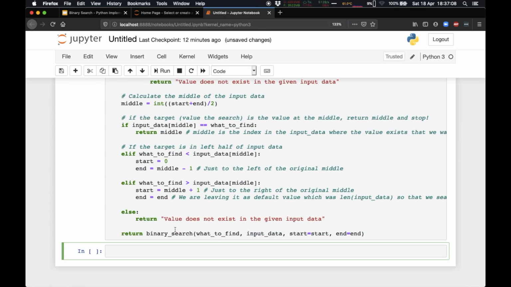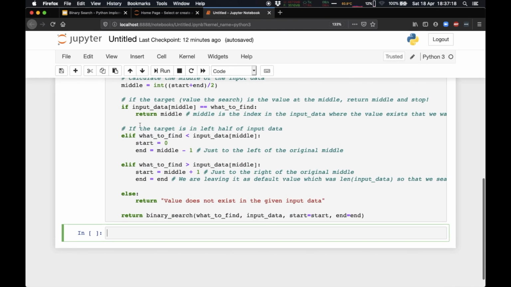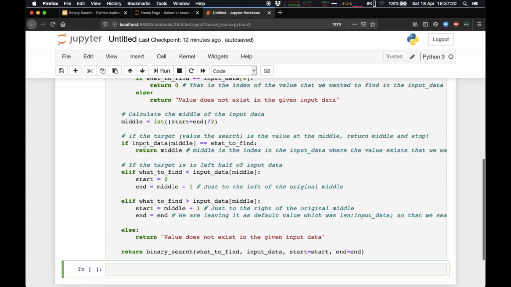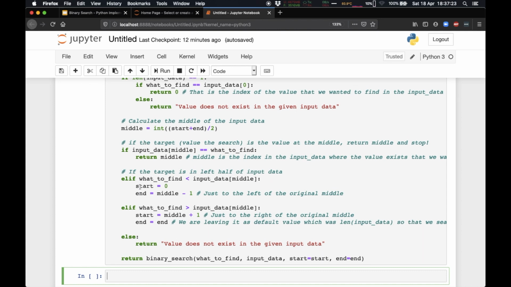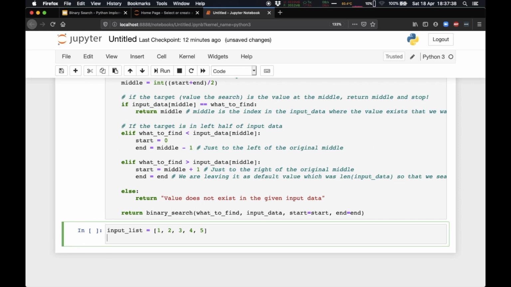Now recursion is basically you are recursively calling the function itself from the function's own definition. So we are recursively calling binary search, but with each iteration we are reducing the size of the list by changing the start and the end values. Let's take a proper example. Let's say our input list is 1, 2, 3, 4, 5, and the value we want to find is, let's say, 4.